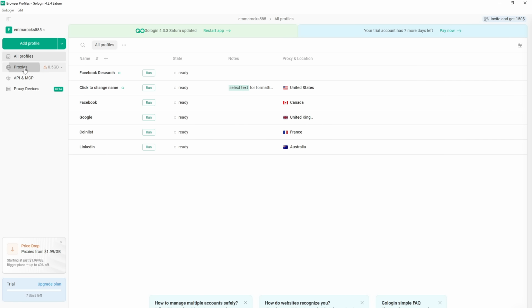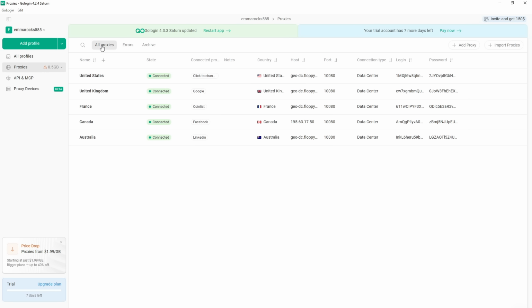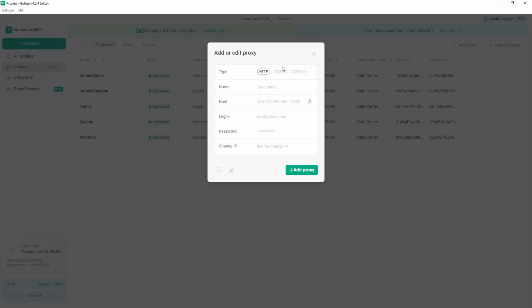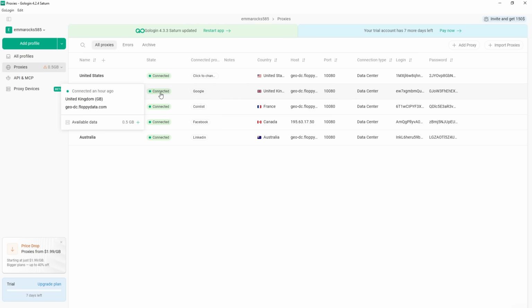Next, head to the proxy section and paste in the credentials from your provider. Most people use either an HTTP or SOCKS 5 proxy, along with the host, port, username, and password. Hit Check Proxy. If everything is configured correctly, you'll see the connection succeed and the detected location appear. If it fails, it's usually just a typo or an incorrect credential.